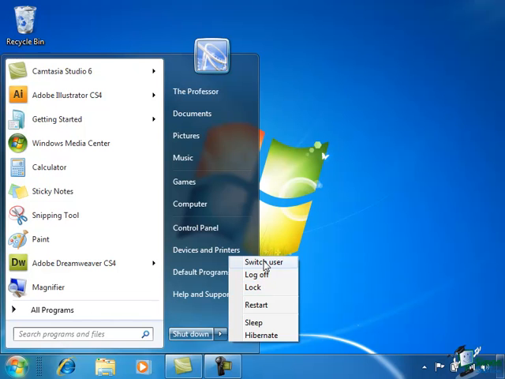Now, if none of these features are what you want to do and you simply just want to shut the computer down, turn it off, and leave, then you would just click on Shutdown right here.